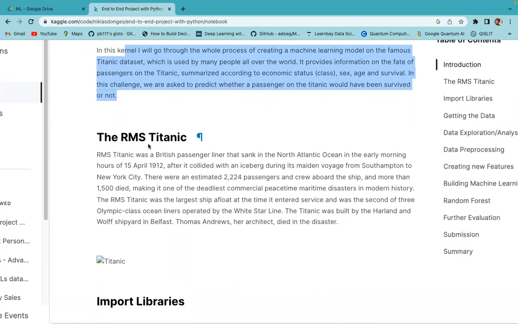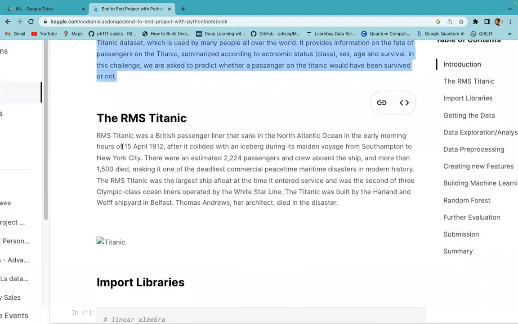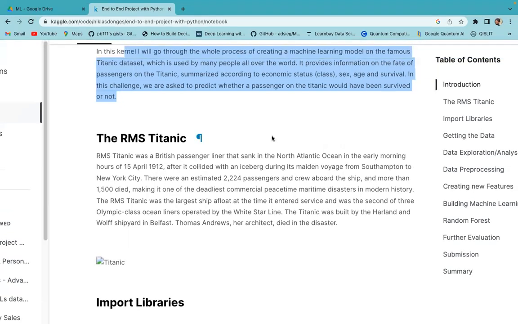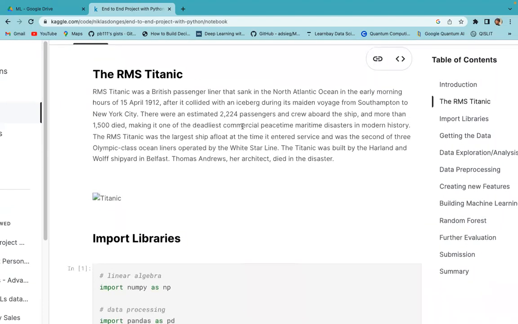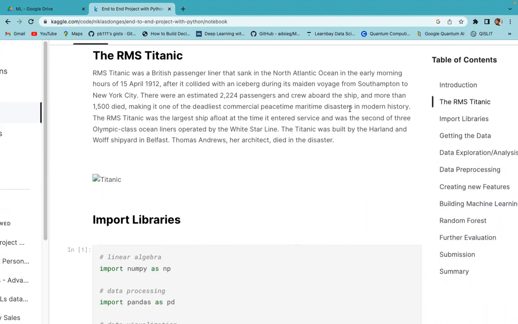So here, the RMS Titanic was a British passenger liner that sank in the North Atlantic Ocean. So you just read this. They're talking about how many passengers and crew it could carry, and how many people died in that particular incident or accident.